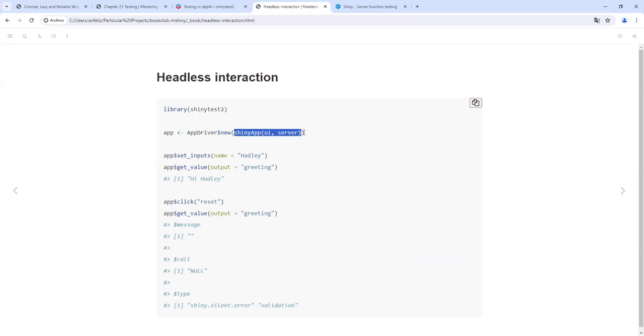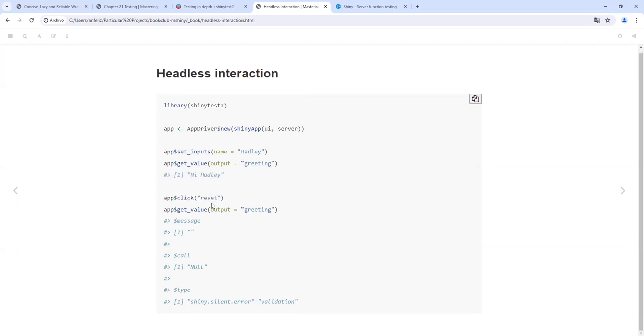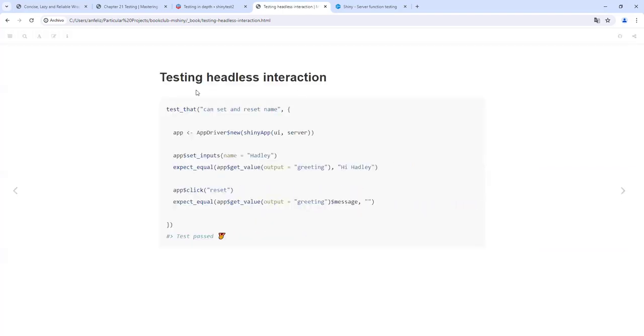So we just need to grab the Shiny app into the AppDriver and place that in the app object. Now we can use the method set_inputs to set, for example, Hadley, and get the value. Here we need to explain that we want to see an output. So the output is now hi Hadley. Now we can click over the reset button and get this list of values. Now we can also validate using this framework. You pass again the app, update, validate that the greeting is hi Hadley, and also that the greeting is empty. So what it's doing here is calling a Chrome browser and making all these steps for you.